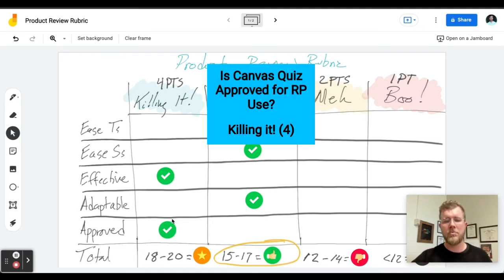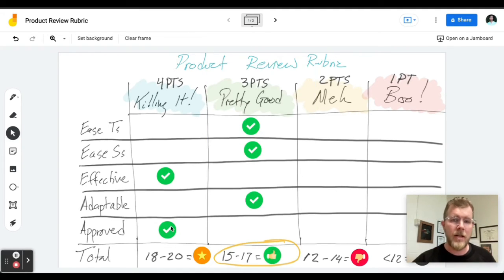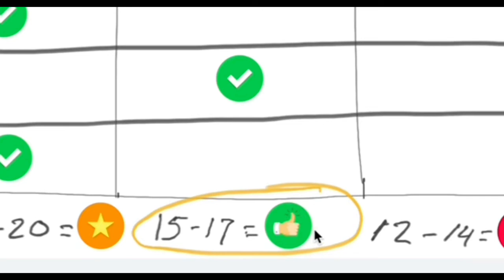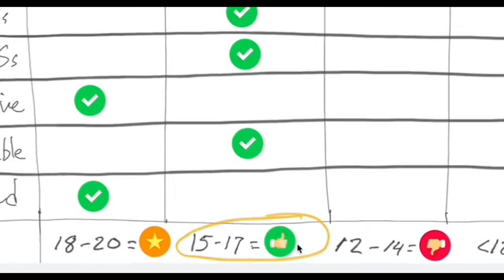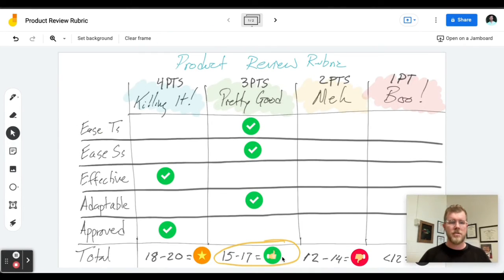And is the tool approved? Absolutely, yes, it is. It's part of Canvas, and the district loves to use Canvas. So if you add these points together, what we find is that this scores a 17 out of 20. Canvas quizzes, pretty strong, pretty good tech tool, and it is definitely recommended by our staff as a result.